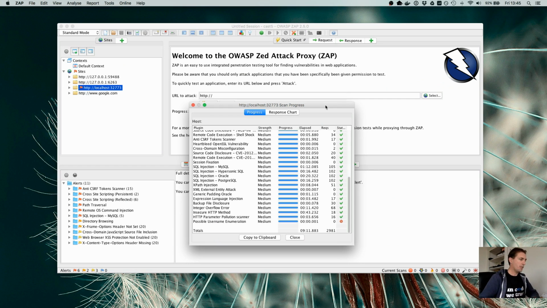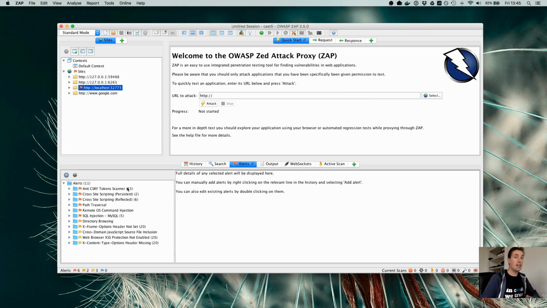Alright, so after a total of 9 minutes 11 seconds it finished, and you see that it found 11 alerts. You might notice that one is missing because I had to restart the Docker instance and redo the test because my Docker blew up. But I reran the same test, and so it should be 12 instances.